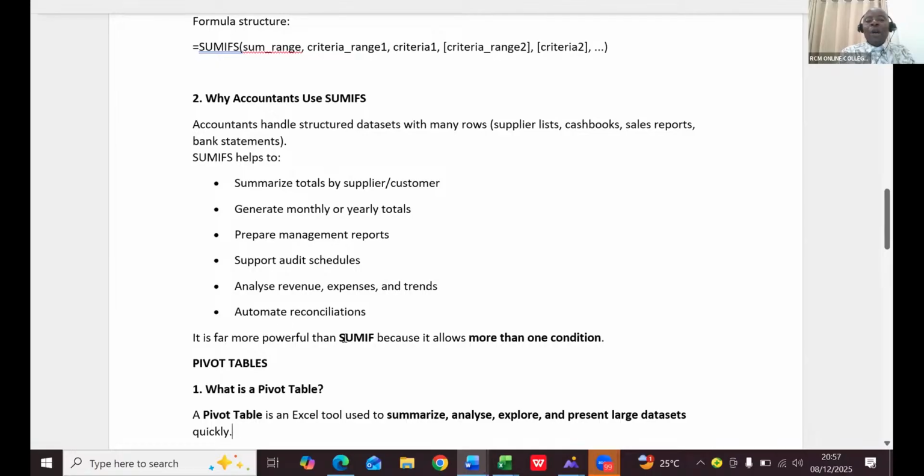It is far more powerful than SUMIF. Actually, I don't use SUMIF at all. I forgot about SUMIF. I always use SUMIFS. It's far more powerful than SUMIF because it allows more than one condition. Even if you have only one condition, don't use SUMIF. Actually, I wish Excel could delete SUMIF from my workbook. I don't want SUMIF because I'll always be using what we call SUMIFS.